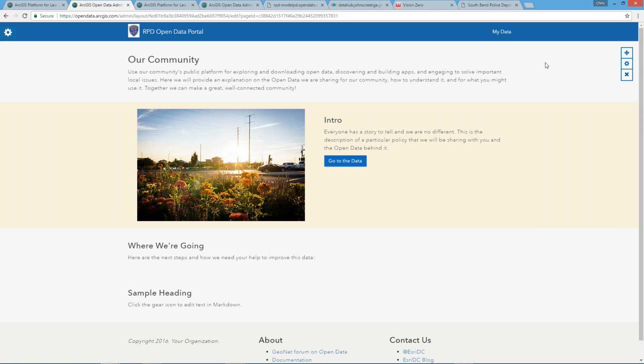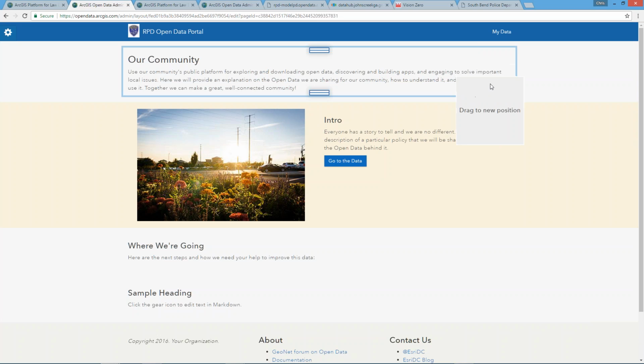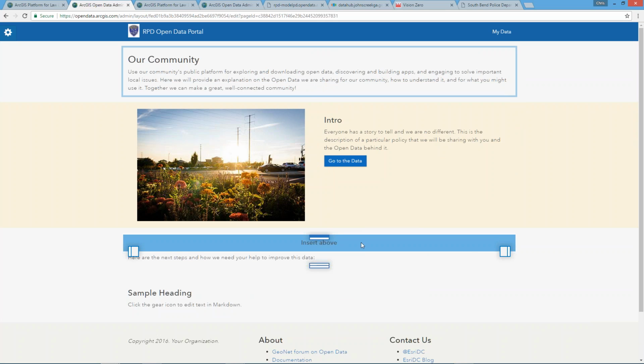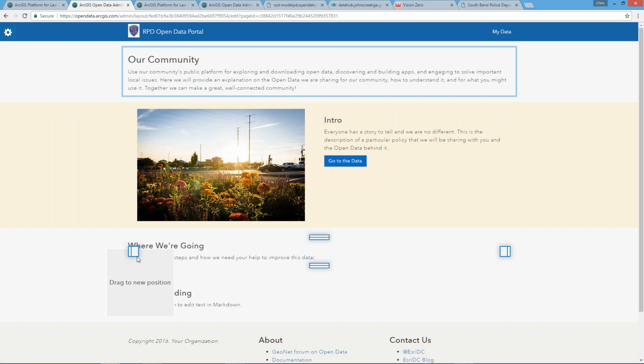And when I do that, it's going to provide me a de facto layout that I can use to get started. You don't have to use any of this, but it gives you a baseline. You can see there's already been some pre-established widgets here. There's been some text widgets and an image widget. And each widget has three main functions associated with it. I have the ability to move it. So I can click on the move icon and drag it to a different position and dock it inside the site somewhere. I can insert it above or to the right or to the left.